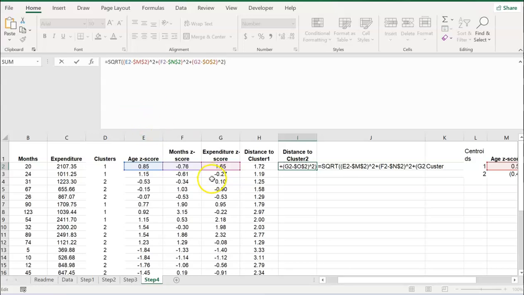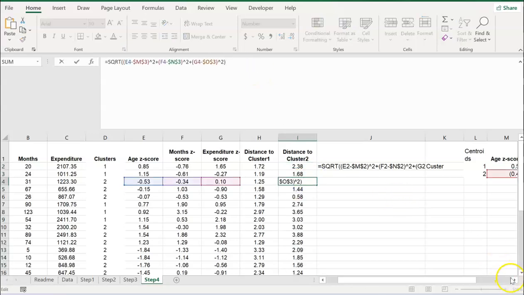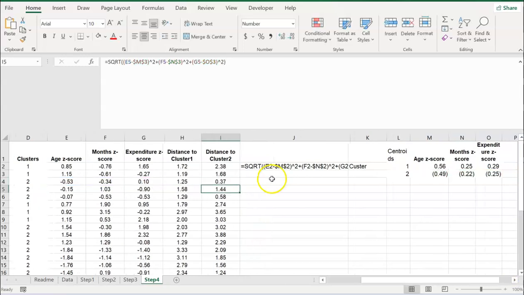And here, I want to change M2 to M3 and N2 to N3. Let me fix what I accidentally erased, close and carets, and then change O2 to O3. Enter. Now, if I double click, that works. It's taking cluster 2 centroid data. Correct. So let me copy this for you as well.